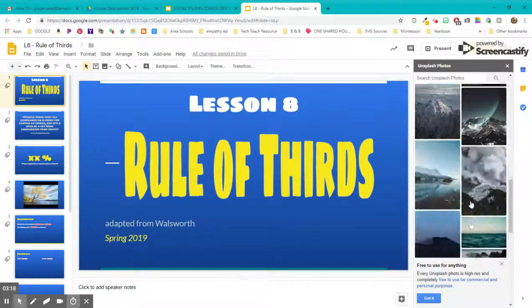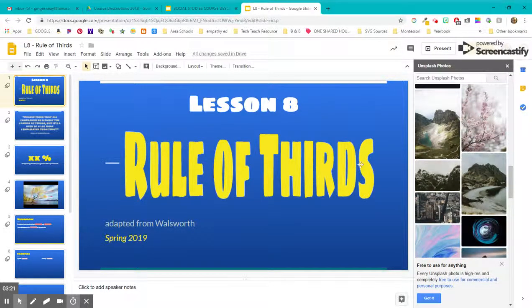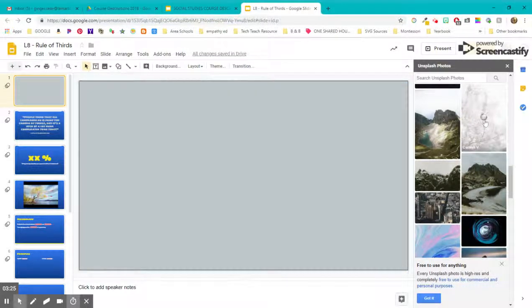Maybe I need a picture of, in this case, I'm looking for something that's an example of the rule of thirds, and so I can insert this. Here it is. Now, it's going to take over as a full page slide, and you're going to have to do some editing and some cropping possibly, but here's your picture. It's free to use for anything. They're high res and completely free for commercial and personal purposes. You don't have to wonder if you're about to use something that's copyright protected or not. If it's from Unsplash, ordinarily anybody has permission to use it.